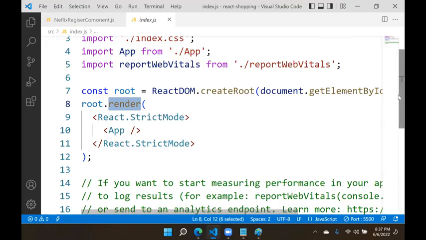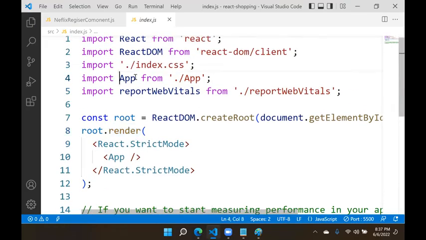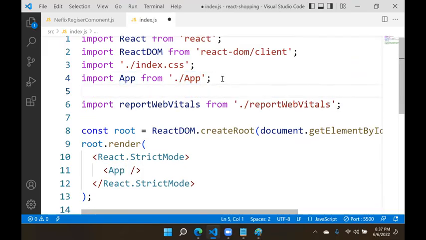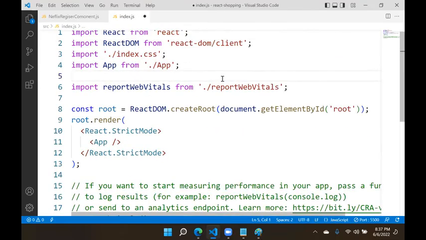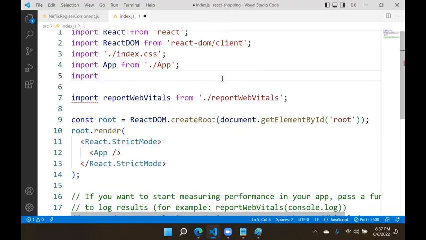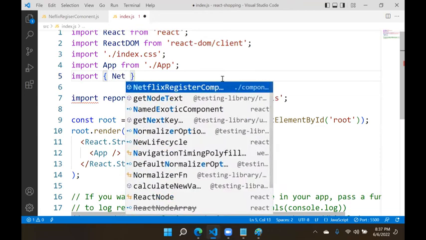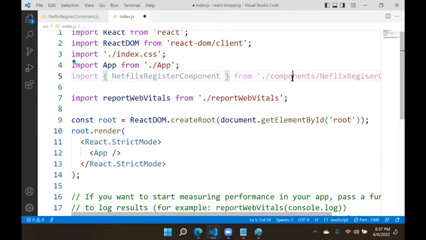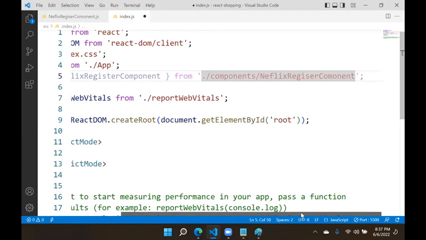You see now, the app component is not using a curly brace to import because it is marked as default. If it is marked as default, you don't need the curly brace. If it is not marked, we have to import our component here first. What is our component? The Netflix register component, from components Netflix register. From here we have to import.